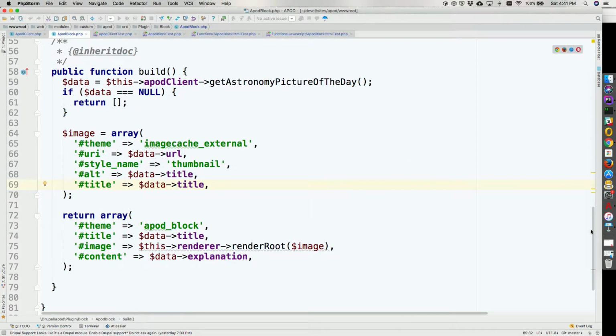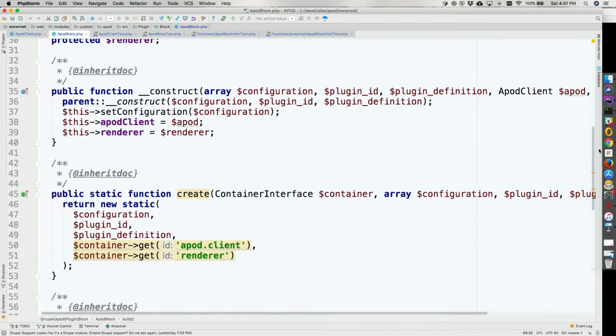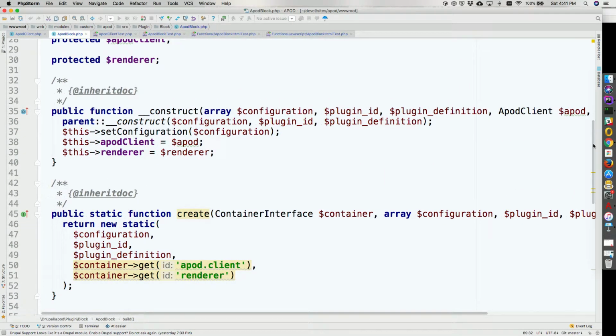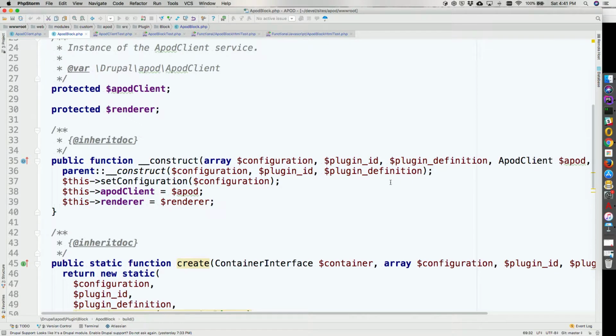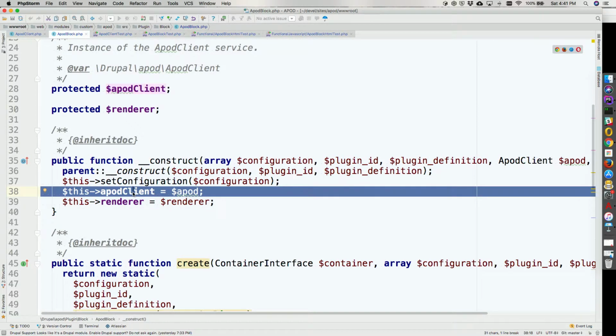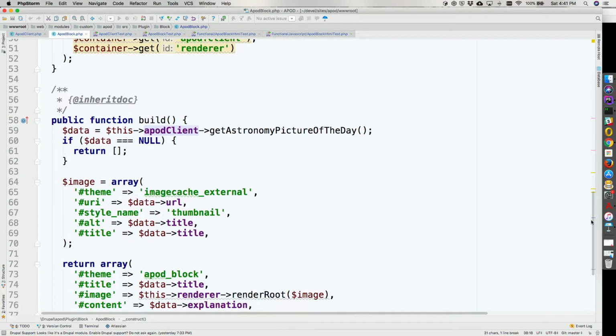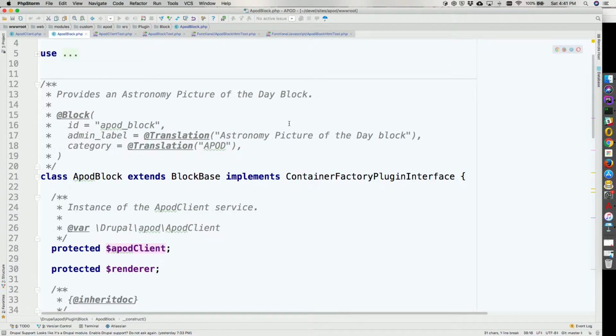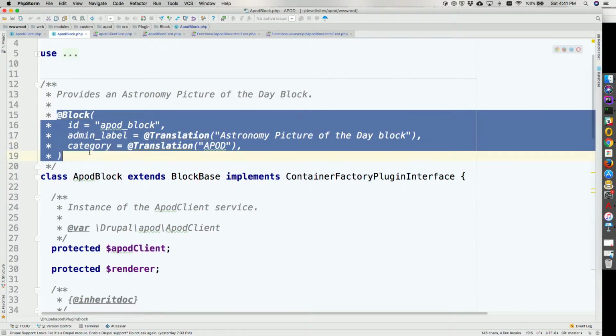The block is going to be set to empty. So this is my actual block plugin. In the block plugin, it has a dependency on the APOD client that's getting passed in through the constructor. And that's, again, so we can control the behavior of that during testing. Here in the build method of my block, and you can tell it's a block plugin because it's got this block annotation up here.